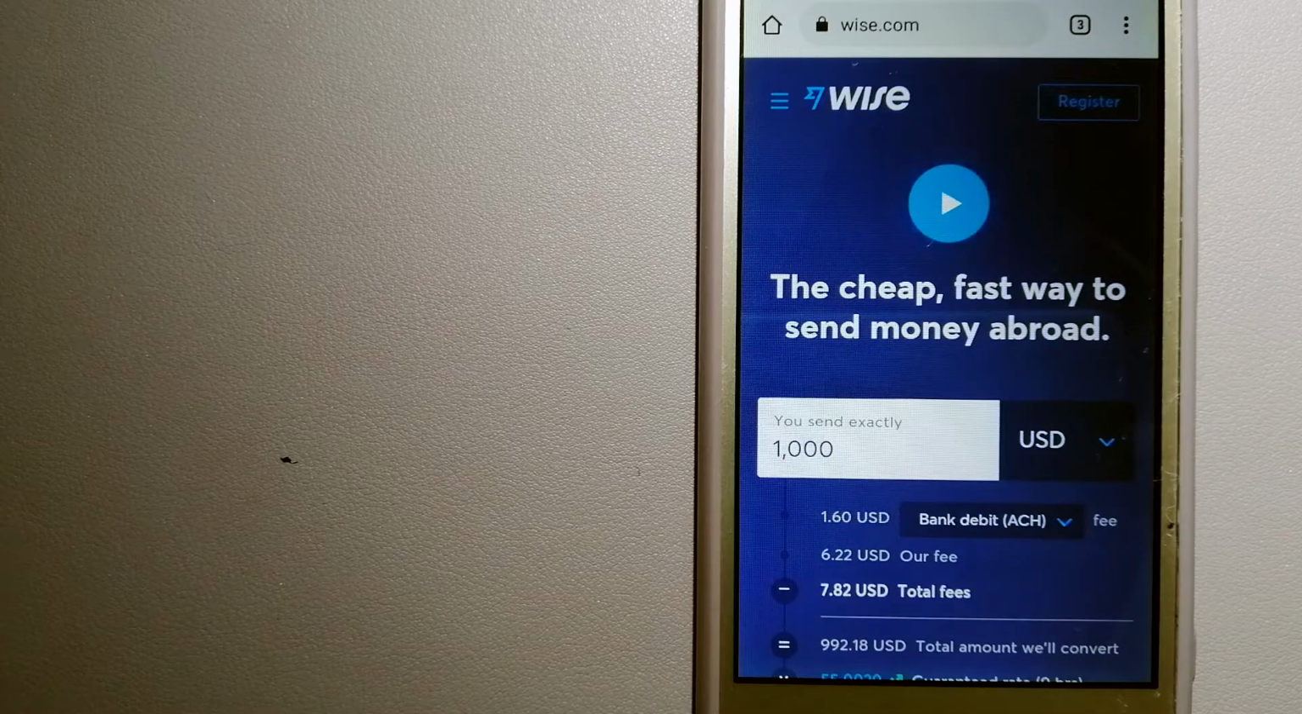Today we are going to talk about transferring money from Ecuador to Spain. We are going to talk about three ways to send money if you are in Ecuador and you want to send money to Spain. Why do we have to send money overseas?